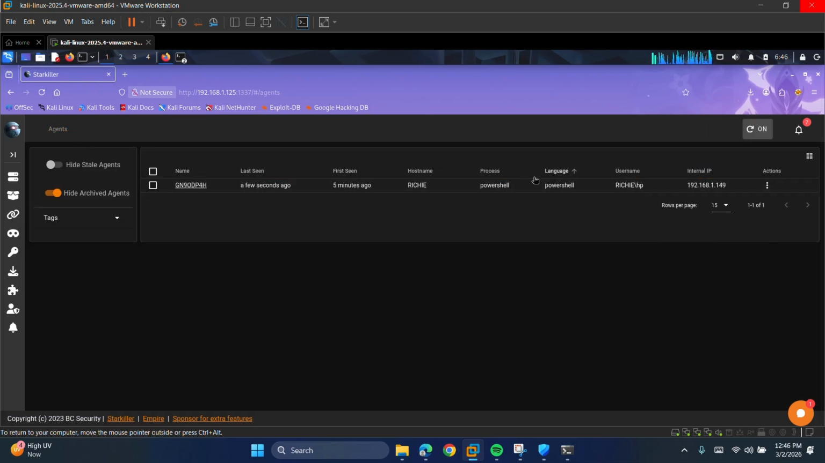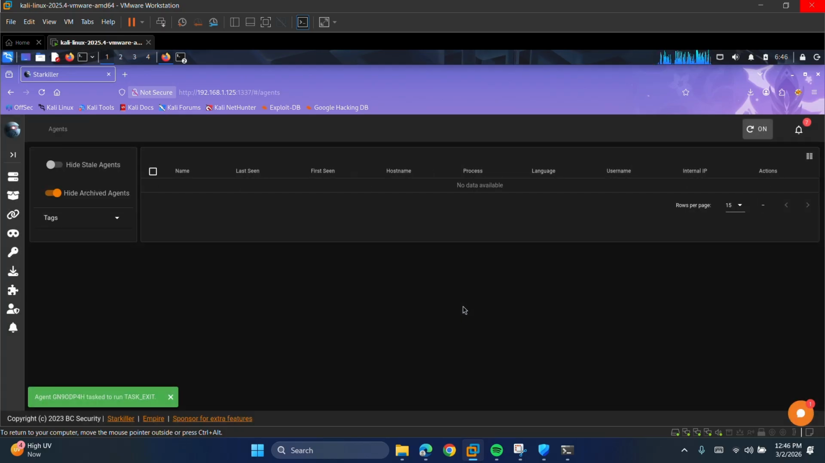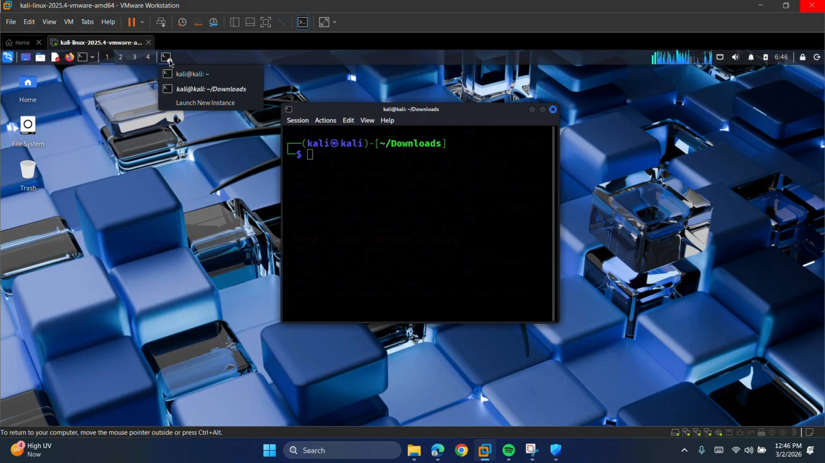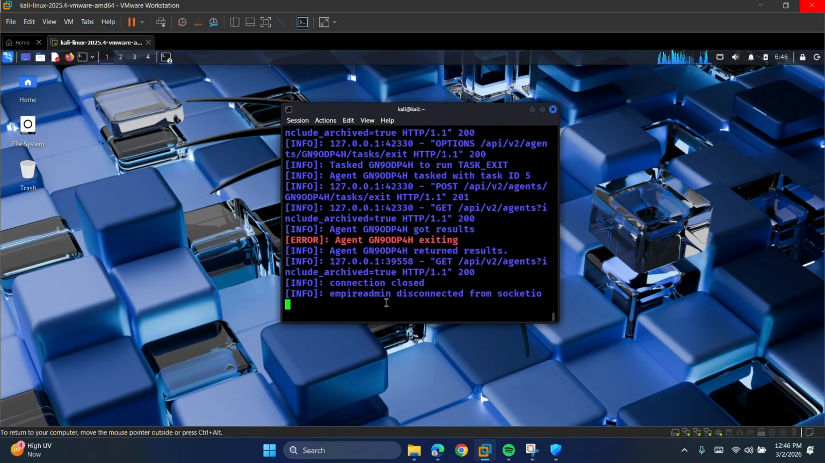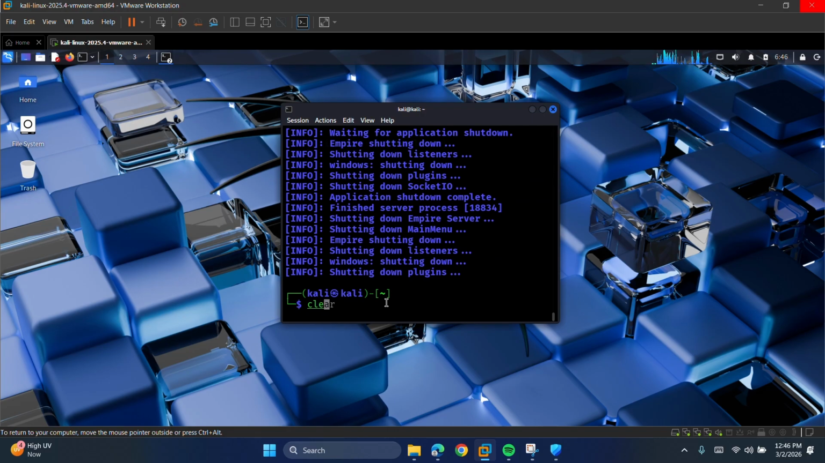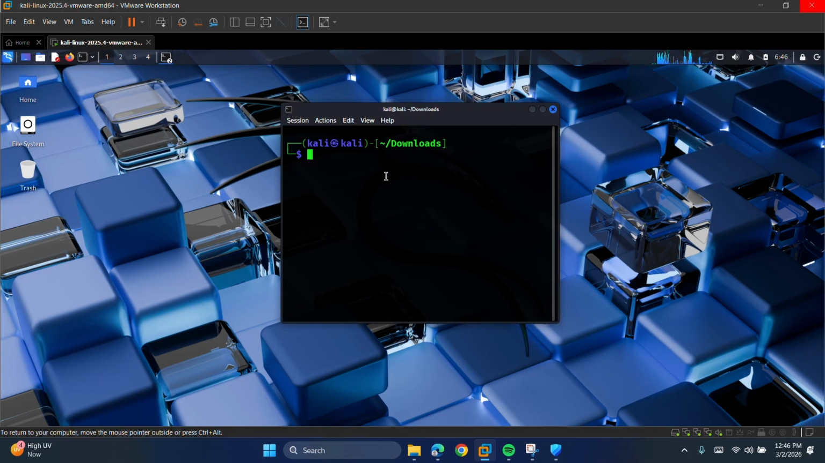So let's kill this agent, and I'm going to show you how you can do a little bit of malware analysis on the two malwares that we created. So we can cancel this. Let's close the PowerShell Empire. You can do that with Control C. The next thing we're going to do is list.